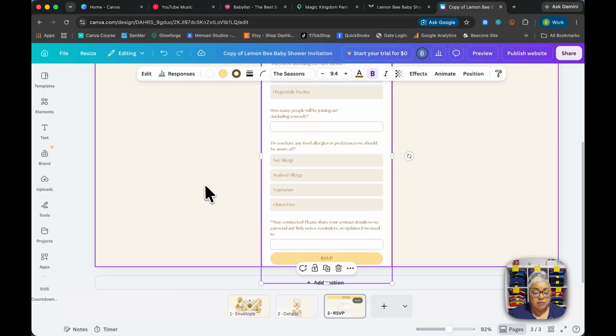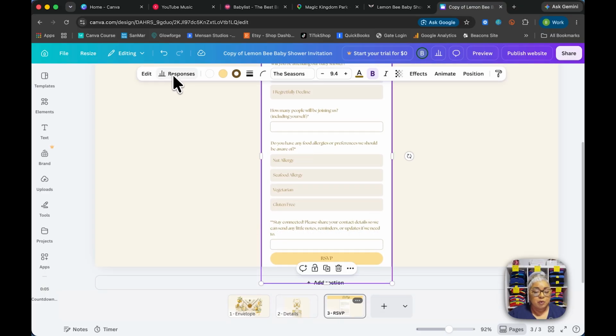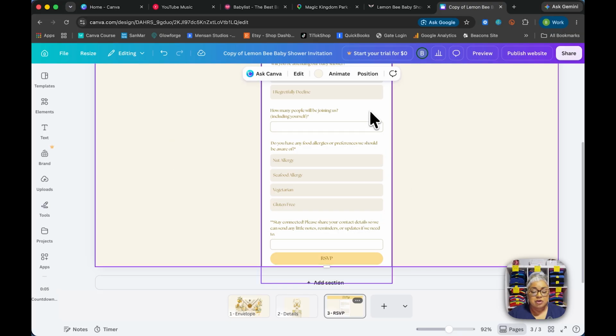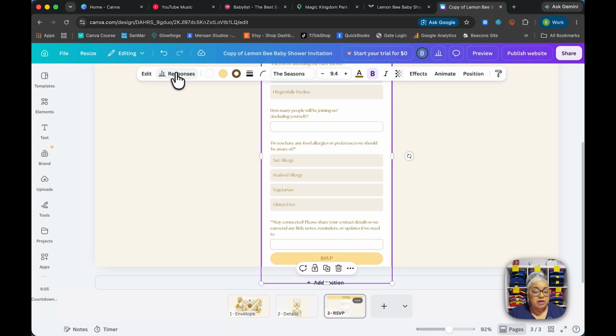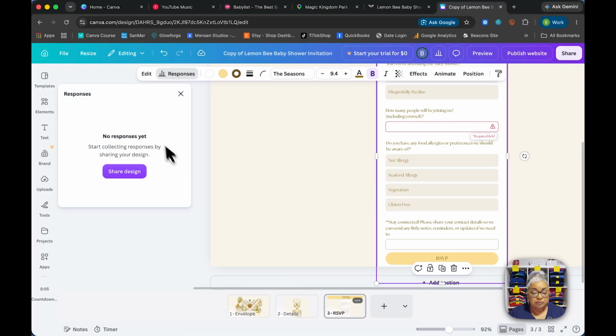Now, once you get ready, once your invitation goes out and you want to check your responses, you're going to come here and you're going to click this box right here. Let me just make sure. You're going to select your form and then you're going to go to responses right here. Okay. So right now you don't have any responses, but any responses would be here and you'll be able to see who's RSVP'd, what their preferences are, and any of those things.